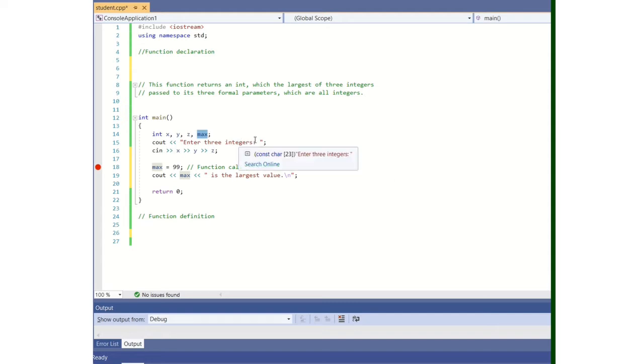We're going to prompt the user to enter three integers, and we'll initialize x, y, and z. And then we'll assign max, and this is what's called a stub. I'm just putting a number here now, but we're going to replace that 99 with the function call that will actually calculate the largest of x, y, and z. We're going to put our function declaration up here, our function definition down here, and then the function call will go right here.